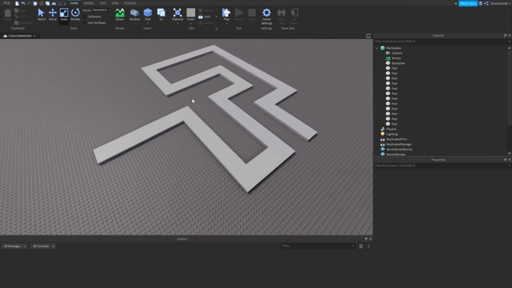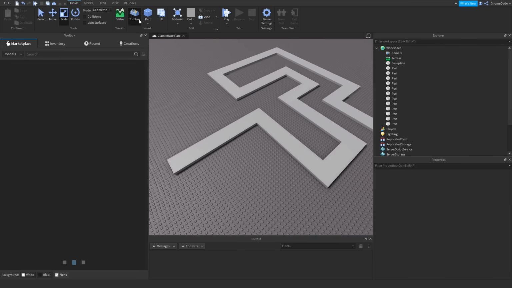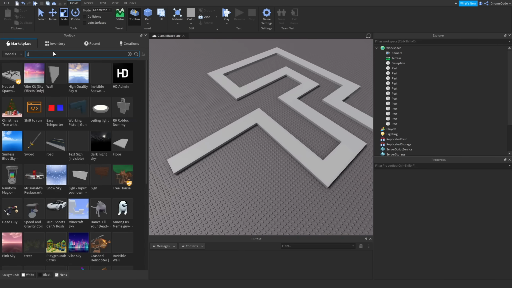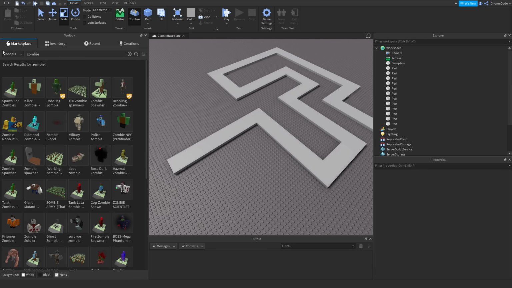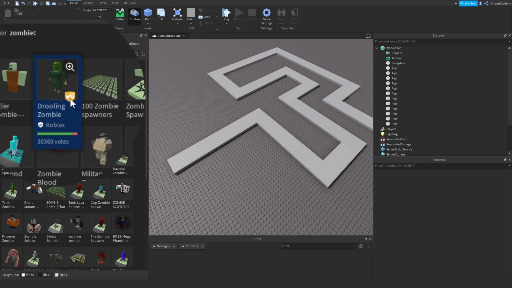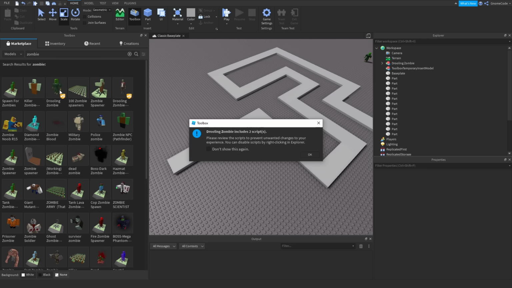So you can use anything really, but I'm just going to open the toolbox. And I'm probably just going to grab a zombie, the classic monster. And we'll select this one here. It's got the approved badge here. We can see it's made by Roblox themselves. So we'll add this one in, the drooling zombie.